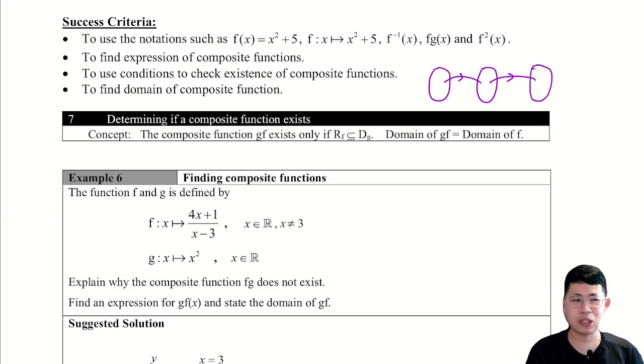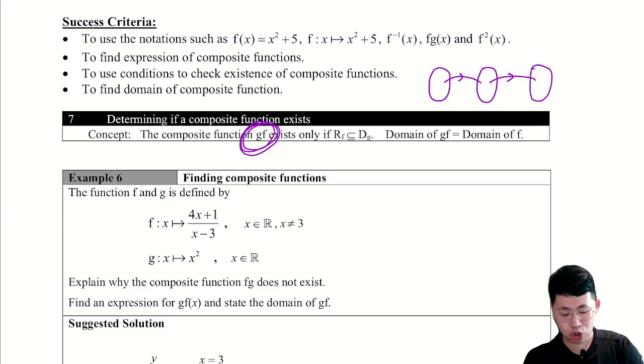A very quick concept: what is a composite function? A composite function is when you pass an input through two different functions, and the combination of these two functions is what we call a composite function. For instance, let's say we have a composite function gf. The notation gf tells us that we are substituting f(x) into the function g.